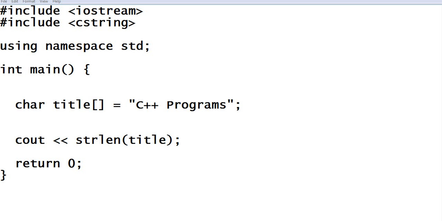So in this video, I will discuss, guys, how to use the strlen function in the C++ programming language.